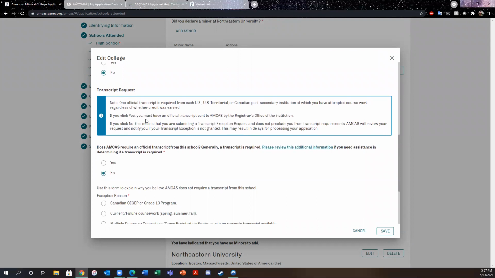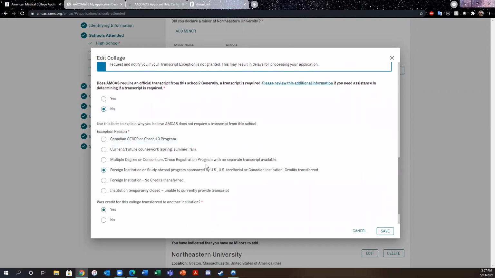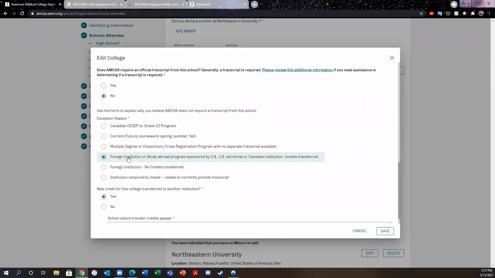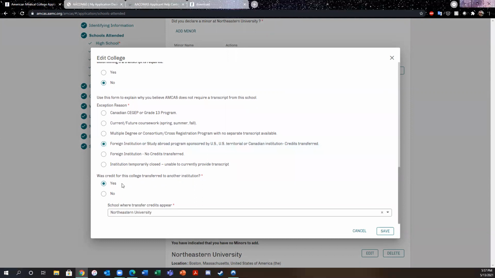The difference here is that when it asks if you're requesting a transcript, you're going to say no. This is a foreign institution. You do not need a transcript here. And then it's going to ask you why. The most common option for Northeastern students is going to be this one right here: foreign institution or study abroad program sponsored by US, territorial, or Canadian institution. Credits were transferred. Were they transferred? Yes. Where? Northeastern.